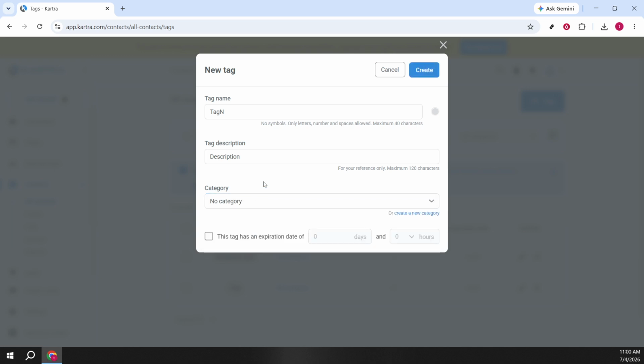If this tag should only apply for a limited time, set an expiration. This automatically removes the tag after the period you specify, which helps keep segments accurate without manual cleanup. If the tag should persist, leave this off.